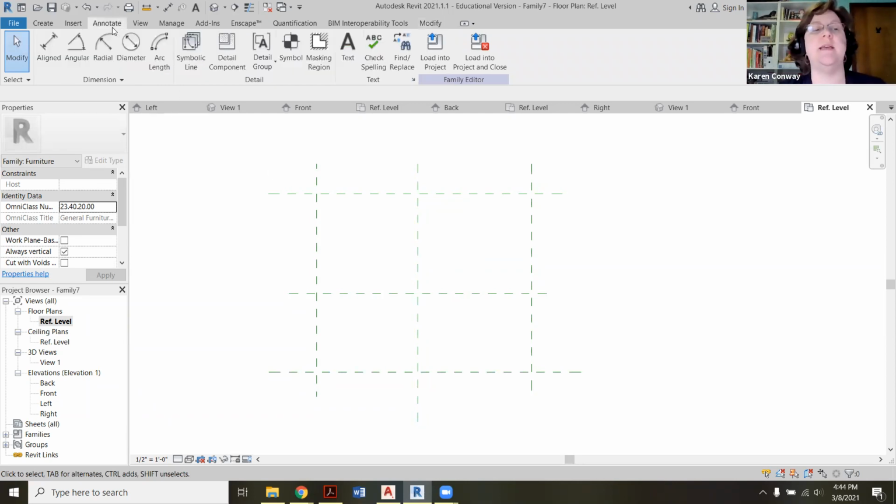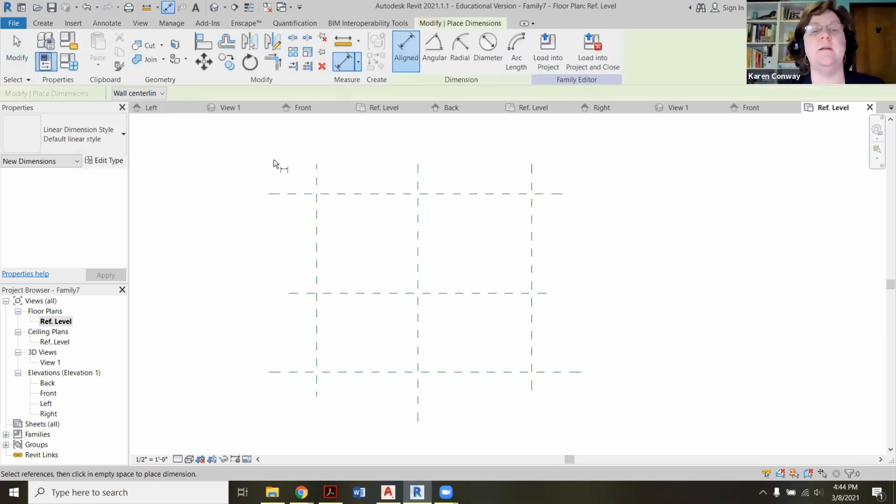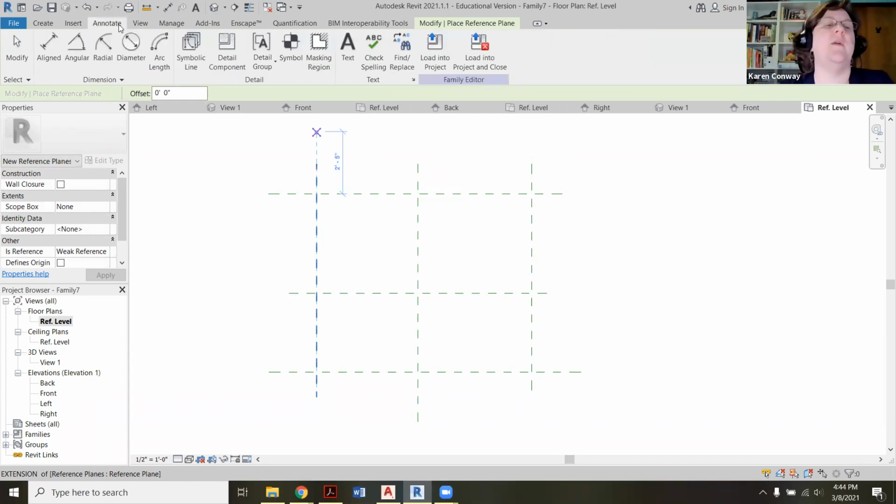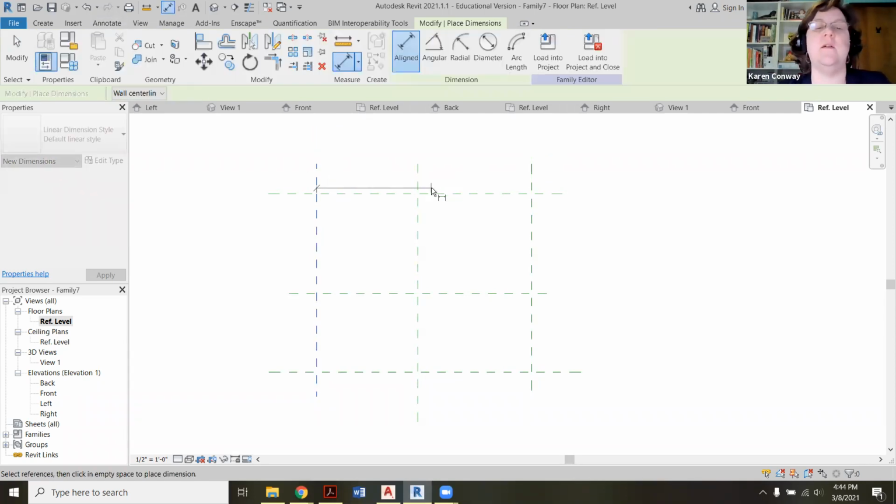So we're going to go and annotate. We're going to pick aligned, and I'm left clicking here, I'm left clicking in the middle one, I'm left clicking over here, and then we're just pulling it up. Oh, I have to enter. There we go. Oh, no, wait, start again. We're going to annotate, aligned, left click here, left click here, left click here, and then left click over here to the right. Sorry, I forgot that step.